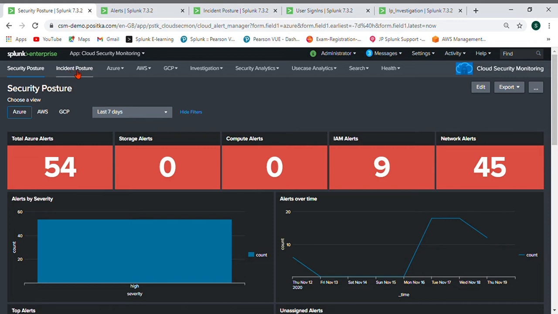Next up, we have different sections in the application. To ensure a better user experience, we have categorized and arranged the different services under AWS, Azure, and GCP as well. For example, under Azure, as you can see, there are different sections for different services. If you go inside the compute service, you can see three dashboards for compute service: compute overview, compute security analytics, and compute use case analytics dashboards.